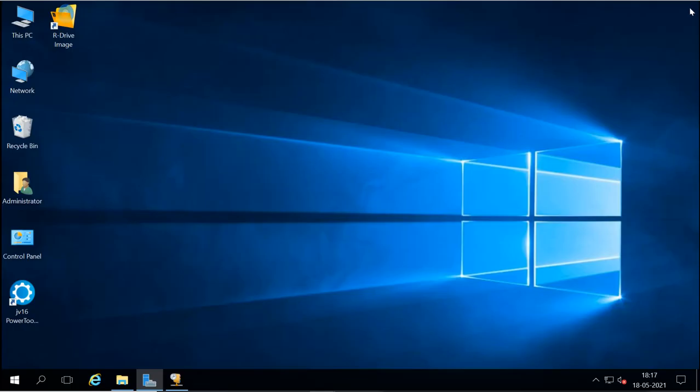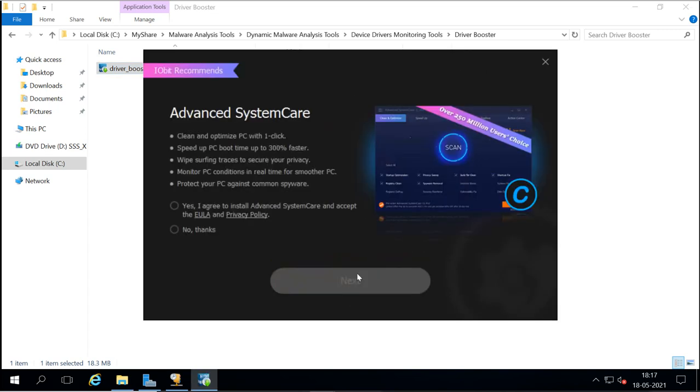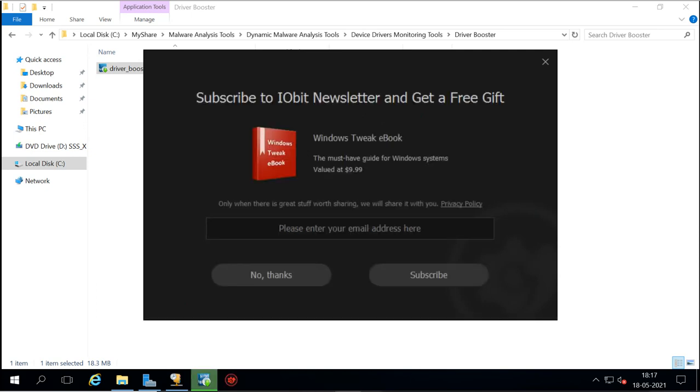Or we can use third-party tools such as Driver Booster to check the drivers. So you have to install this. I agree. And it is installing. It will take a little time. Now it is installed. Now it is not free; it is asking for a subscription. I will say no thanks and use the trial version. If you like it, then you can go for subscribing.